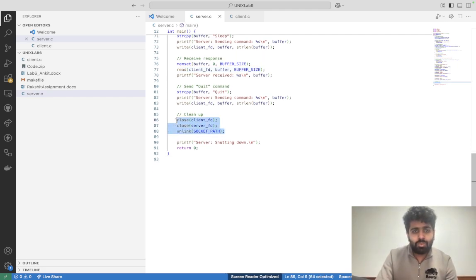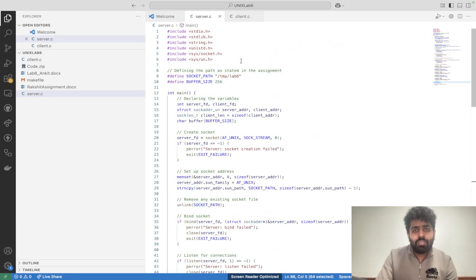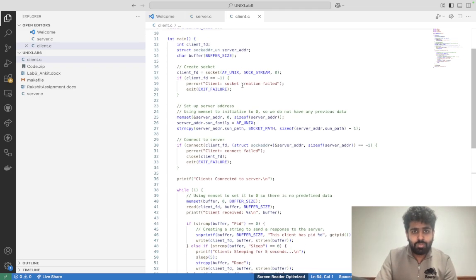And finally we just clean up and close the connection. So let's see what the client does. Similar to the server, first of all we are creating a socket for the client. Again we're using AF_UNIX for the Unix domain sockets.